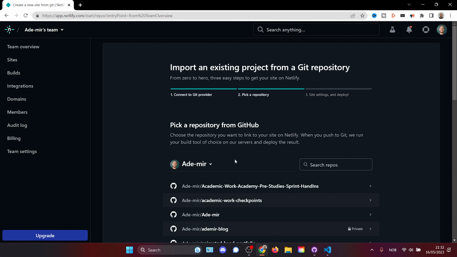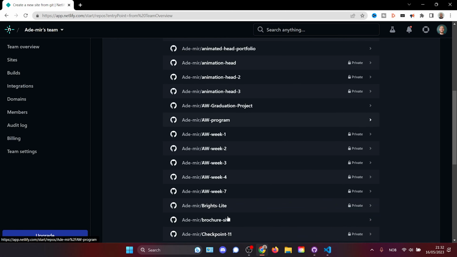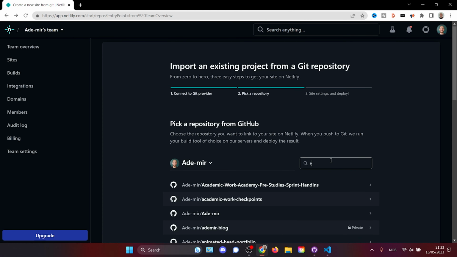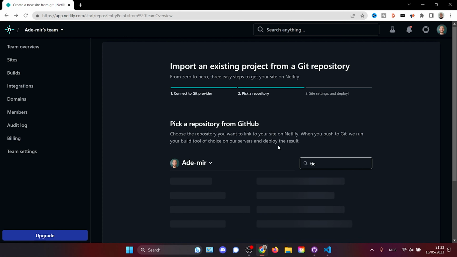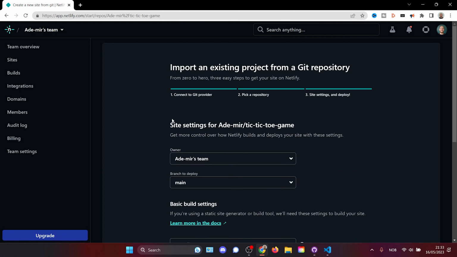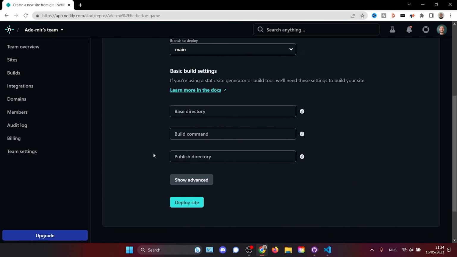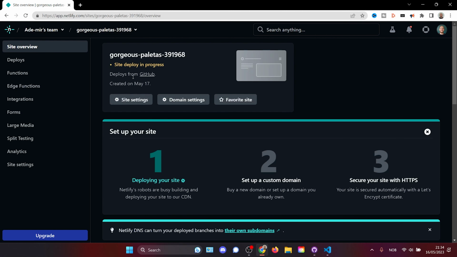Then it's gonna be authorized, and here you're gonna be able to see your GitHub repos. Here we are gonna search for our game. I'm just gonna write Tic, and it's showing up as the last one here, Tic Tac Toe Game. Then we are gonna keep everything as default, and we are gonna click the Deploy Site button. This website is quite simple, so it's gonna take just a couple of seconds. This yellow is gonna turn into green. There we go. We have already gotten a default URL.